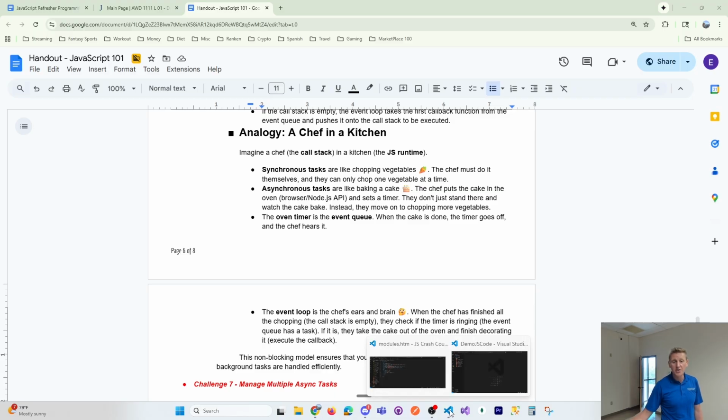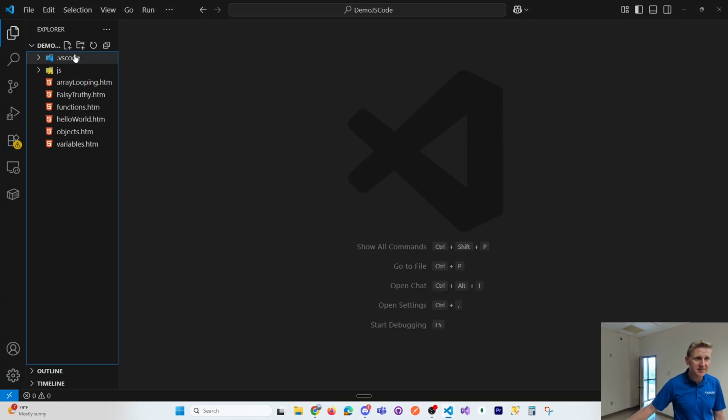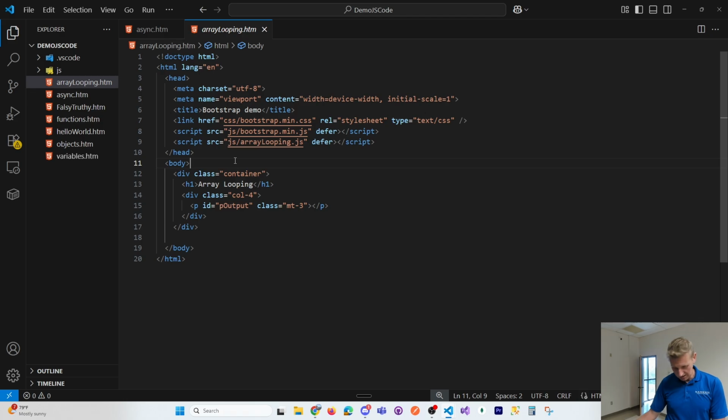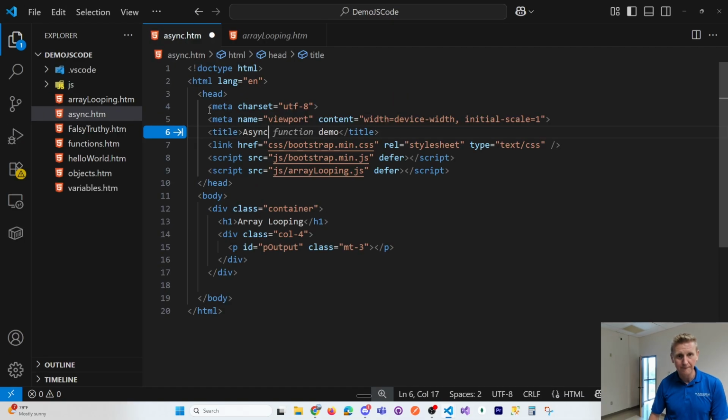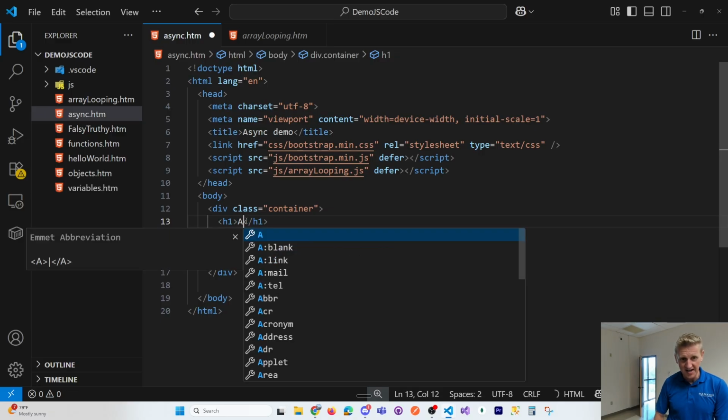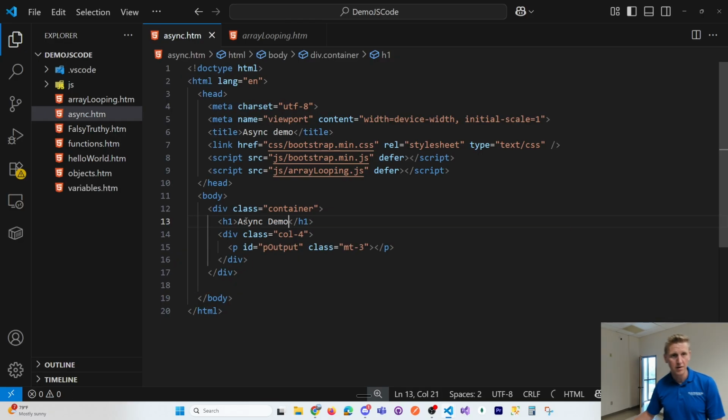Okay, and then you guys are gonna have a programming challenge. So as I've done, I'm just gonna make an async.html and copy that and paste it, call this my async demo. And this is my H1 is just going to say async demo. Okay, you guys do not have to write this. At this point, I would ask that you just kind of observe.